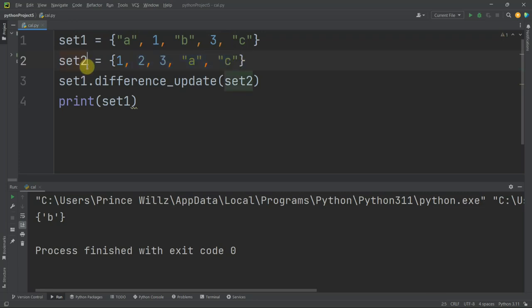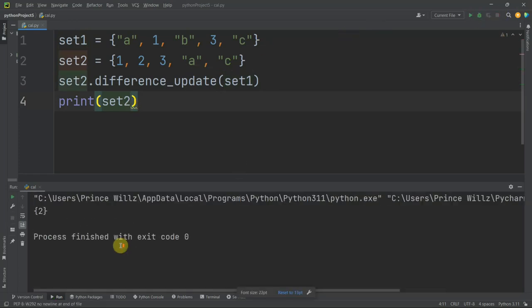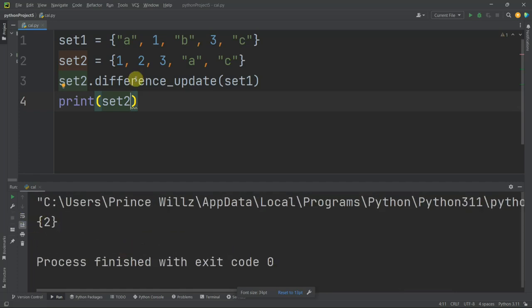We may specify set 2 difference update set 1 and print set 2. Here is 2. On set 2 I have 2, but on set 1 I don't have something like that. So it just printed out the difference between them, what makes them different. The difference only prints that which occurs on set 1 and not on set 2, but difference update prints the difference between both of them.